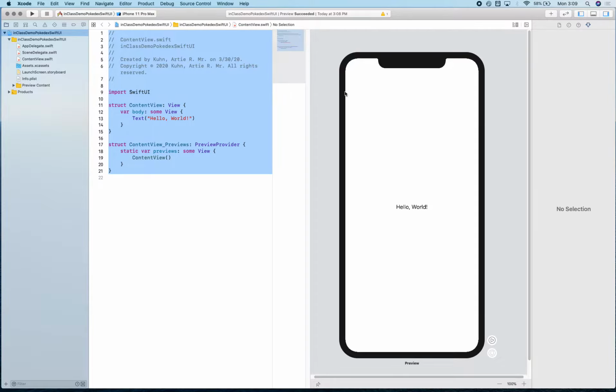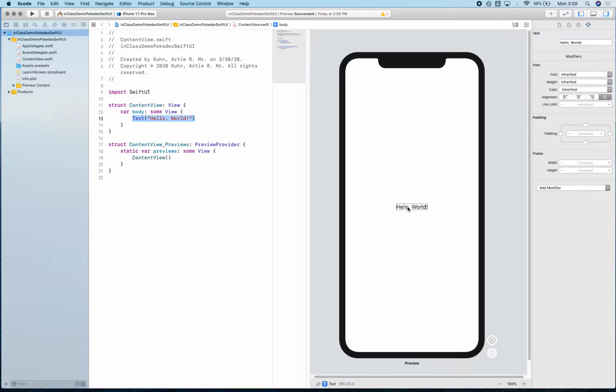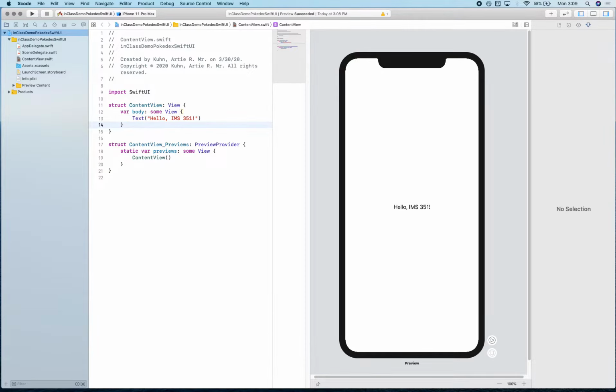All right, and so we'll see really quickly, right out of the gate, the power of SwiftUI, where it launches this little hello world text, and then it highlights it right here. There's the hello world right there. If I want to change it, I can just say, instead of hello world, hello IMS 351. And bam, it changes it in real time. That is incredibly powerful and pretty sweet.